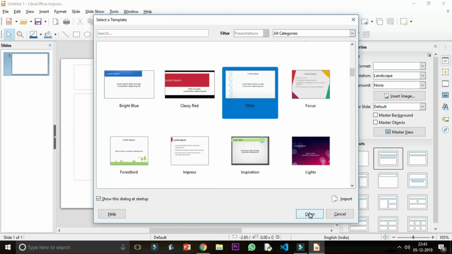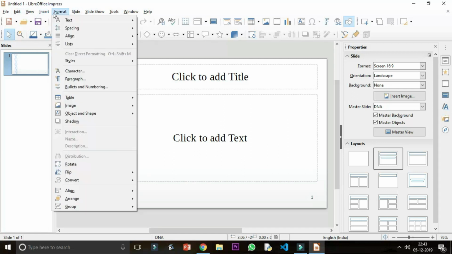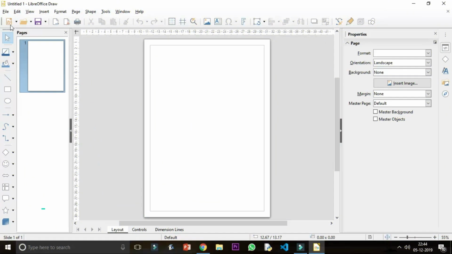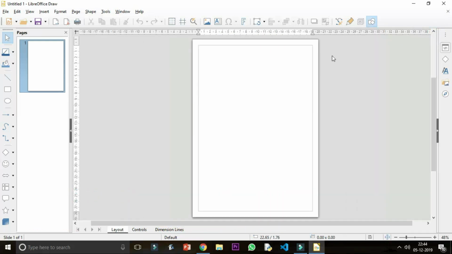In LibreOffice Impress, you can create slides, add images, transitions and more, and it's pretty much the same as PowerPoint. In LibreOffice Draw, which is like Publisher, you can import images, transform them, add effects. Using Draw, you can also create visiting cards, brochures and magazine covers.